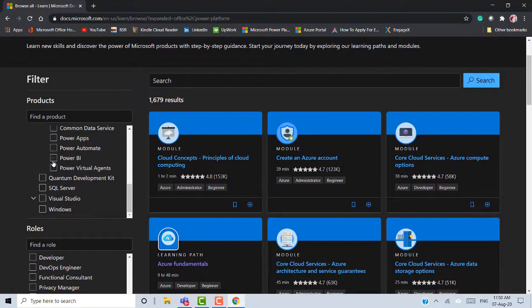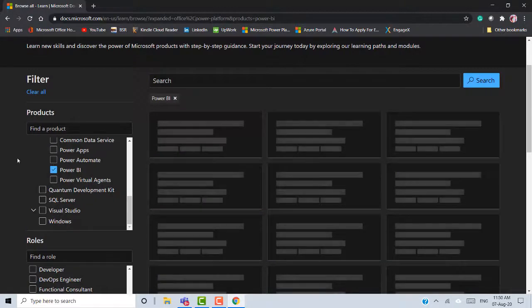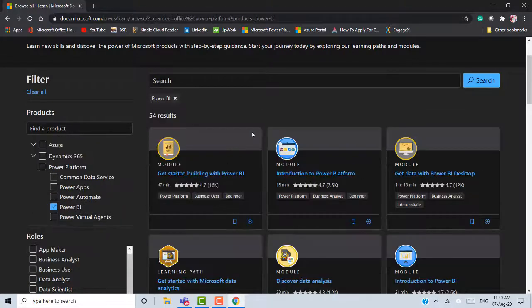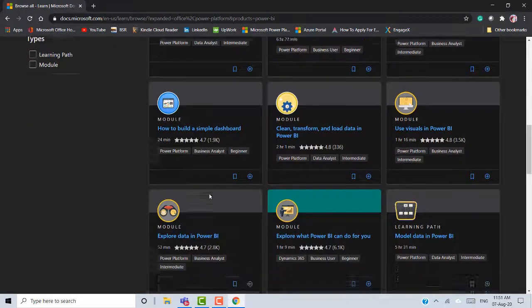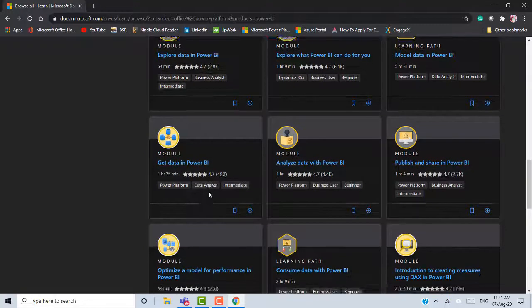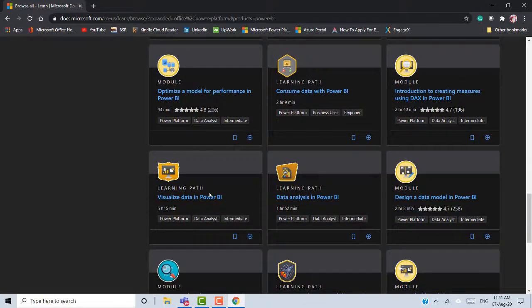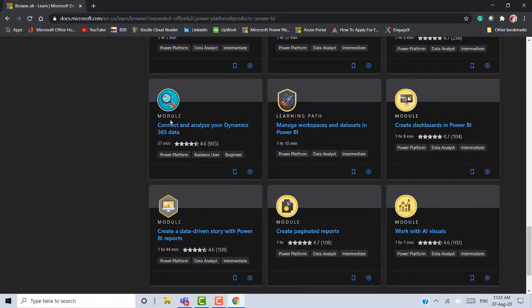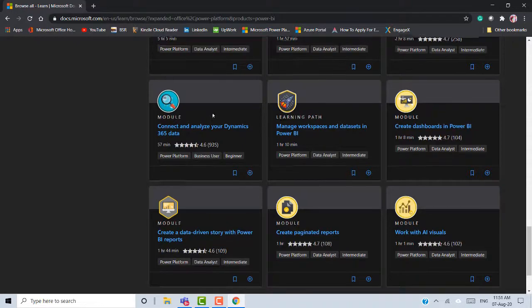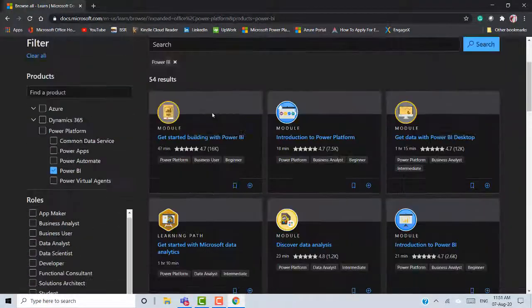So I'll just show you, I'll just click on Power BI. So we will see all the options available in Power BI. So all these modules, and see, this is a learning path, this is a module, then this is a learning path. So all these learning paths and modules contain some information on Power BI. It is not like these are all dedicated to Power BI, but all these modules will contain things like this: connect and analyze your Dynamics 365 data. So this is not a dedicated Power BI module, but it will have some reference or some information about Power BI. So this is how it is arranged.